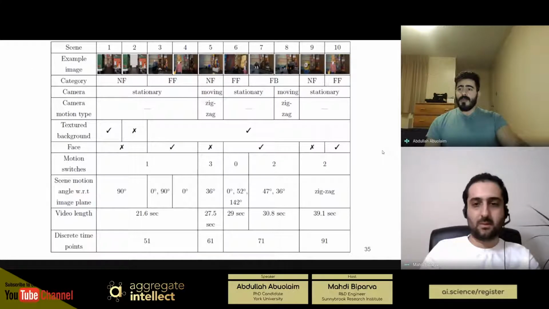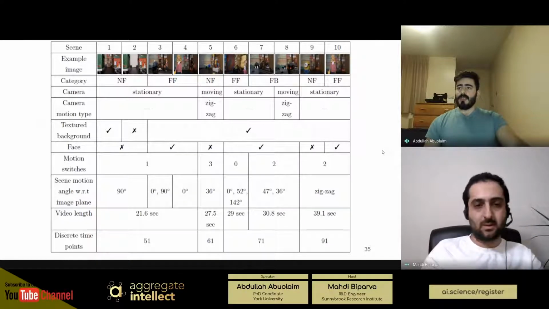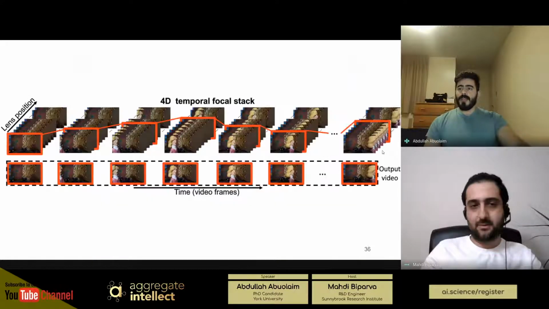Then, based on their behavior, we set up a table of 10 scenes and scenarios where we include moving camera, stationary camera, different scene motion, and whether the scene contains faces or not. There are many things we did to come up with this table based on our observation and analysis of these smartphone cameras. Then we captured our focal stack, 4D temporal focal stack data.